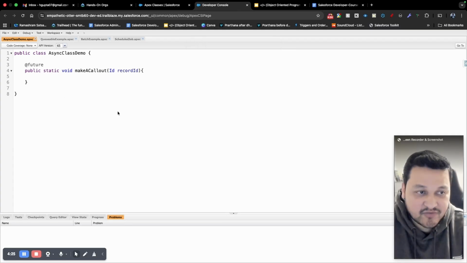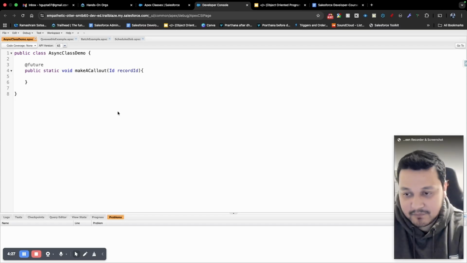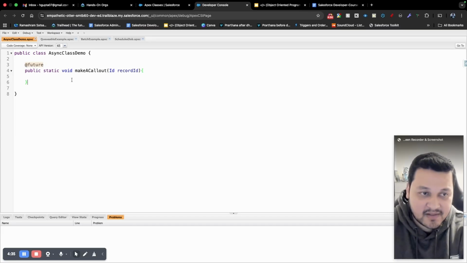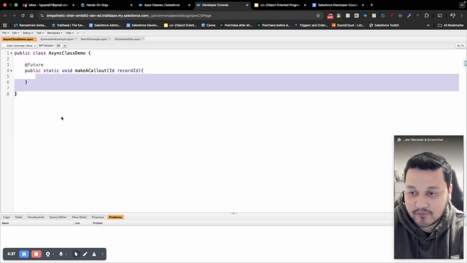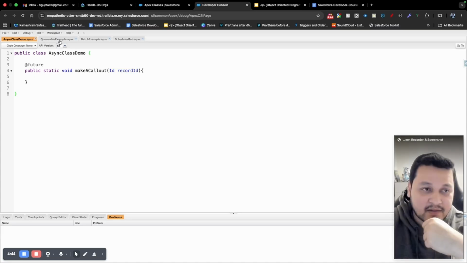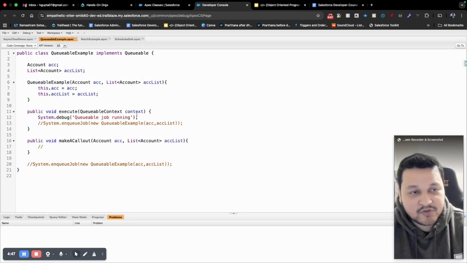So first is a future method. In any class, you can make any method a future method by just annotating it with @future, right? And then within that method, you can do whatever you want to do. But make sure the parameters are only primitive types such as id or string. Then we go to Queueable. What Queueable does is, it's a separate class which basically implements Queueable.